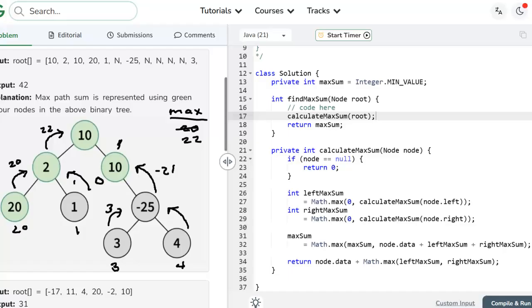All right, so now we have the left max sum and the right max sum of this 10. Max sum, we're not going to get a new max sum out of that. So we'll return the node data. And the node data is 10, plus the max of 0 or negative 21. Well, so let's use the 0. So what's going to come back up here is 10.